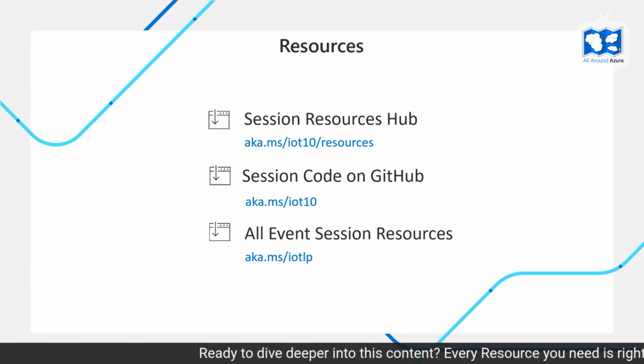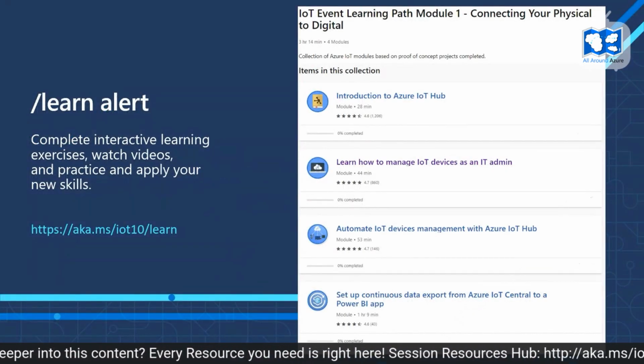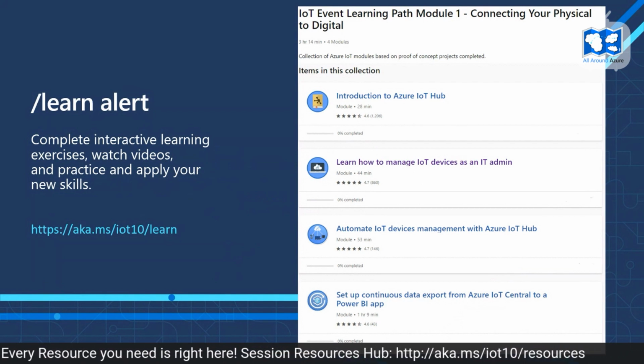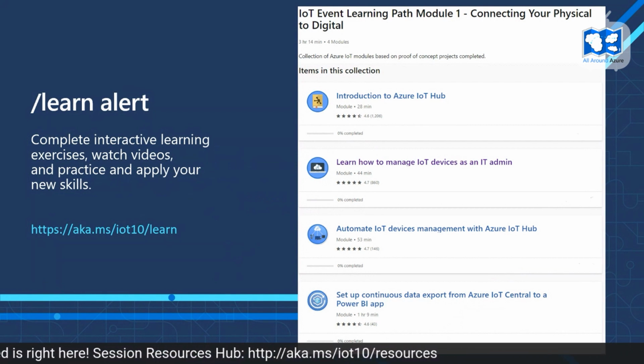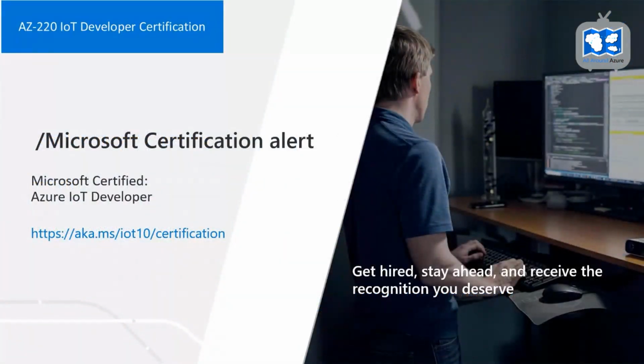However, I know what you're thinking. It's like, well, how do I learn more, Cliff? What do I need to do? I want to become an Azure IoT expert. We can head out to ak.ms/IoT10/learn. That takes you to the Microsoft Learn portal, and there's a predefined course there for you to follow and become an IoT solution architect as well. And that will help you go towards becoming an Azure AZ220 IoT developer certification. That will mean you can get certified and become a certified Microsoft engineer, which means you can get hired in the field. You can stay ahead and get recognized for the fact that you know your stuff and you know what you're doing with IoT and Azure.